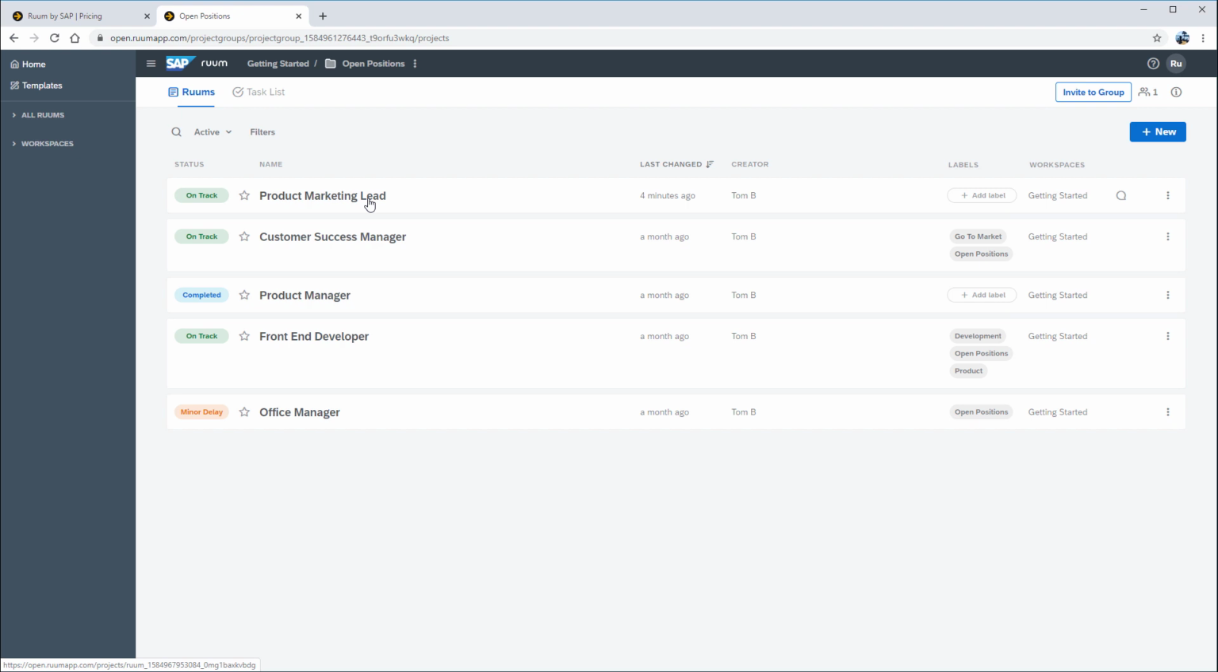So we started here by creating a room as a team and used it to collaboratively define a job profile, identify the salary, and discuss our recruitment requirements. We've then advertised this position and shortlisted our candidates. So now it's time for our interview process to start.